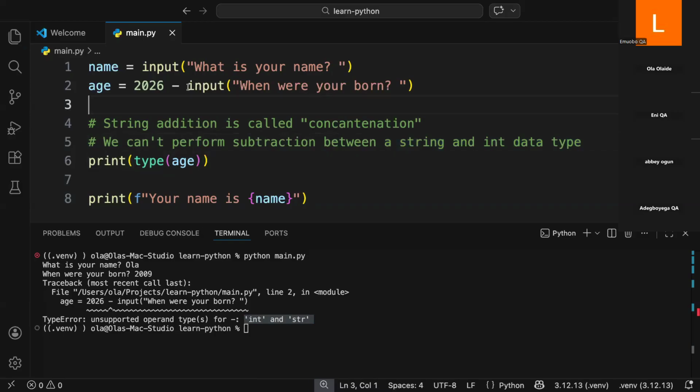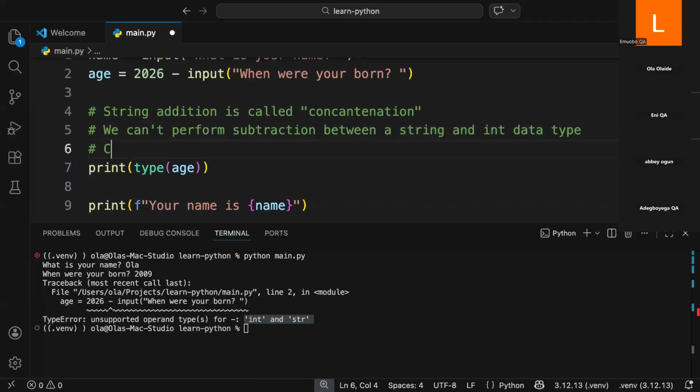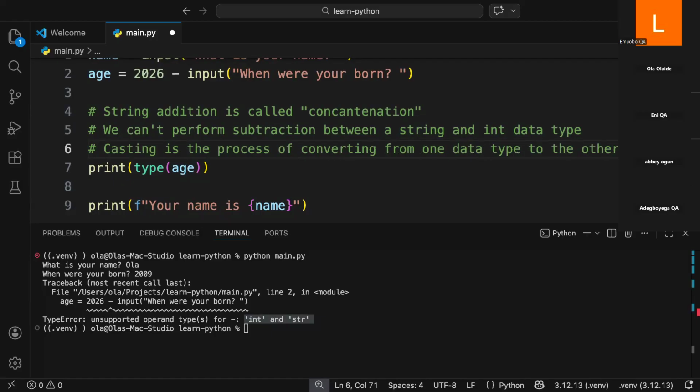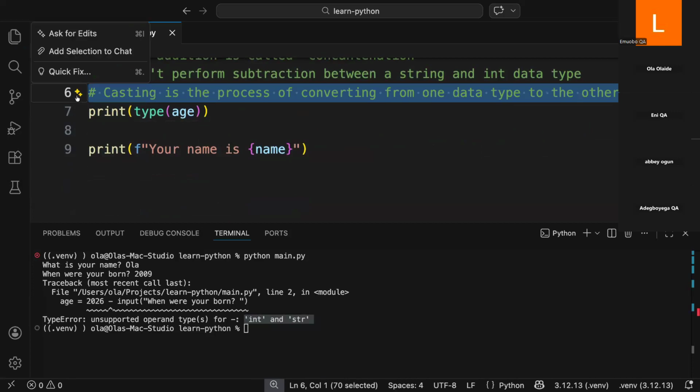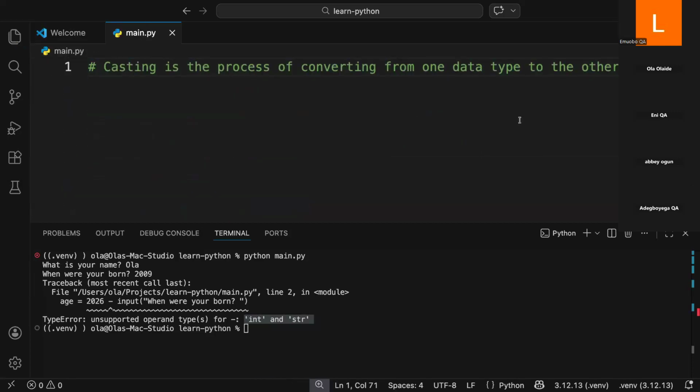Now, how do we make this become an integer? So this is the next concept we're about to learn now, right? And it's called casting. So casting is the process of converting from one data type to the other. So this is casting. I'm not going to copy this casting, then I will delete everything. So the casting is the process of converting from one data type to the other.